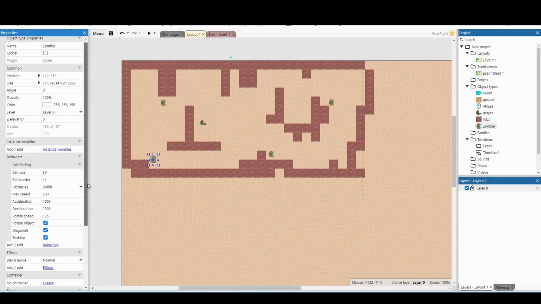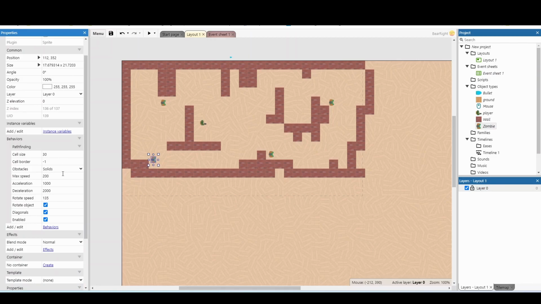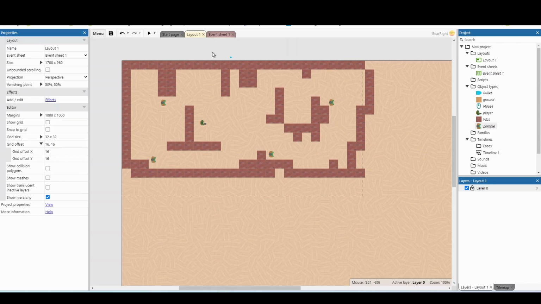Now with this one, we've got some properties. We're not actually going to change any of these properties, but one you might want to change is the speed if your zombies are a little bit too fast or too slow. Let's actually get them to move first so we can get a good idea about how fast they're currently moving.